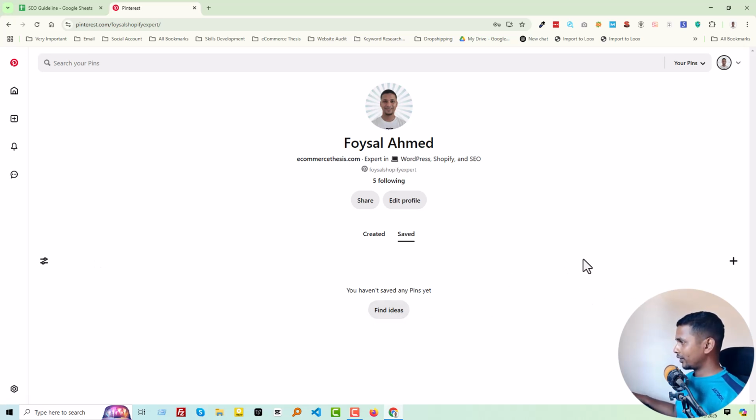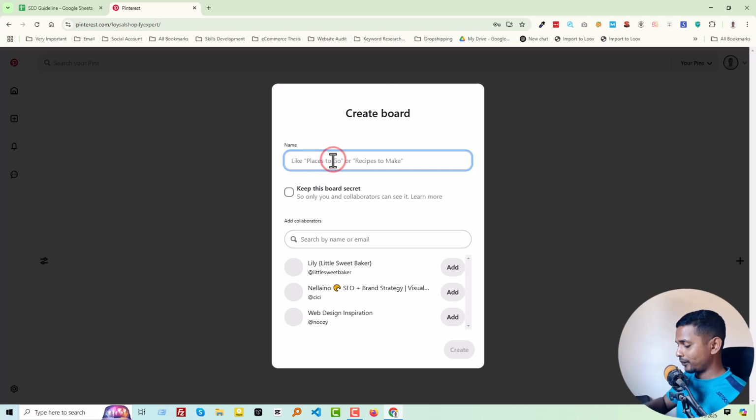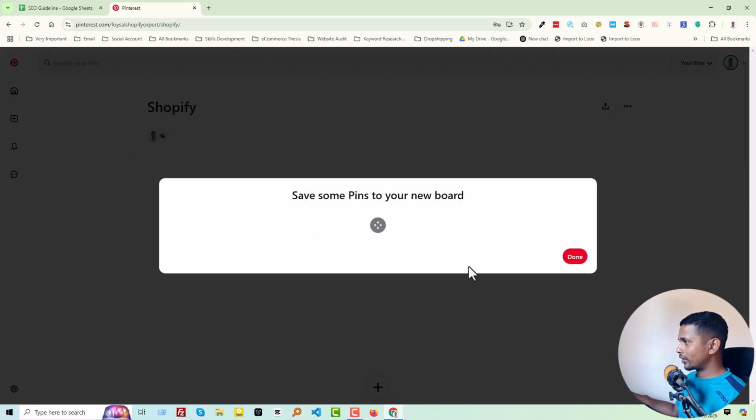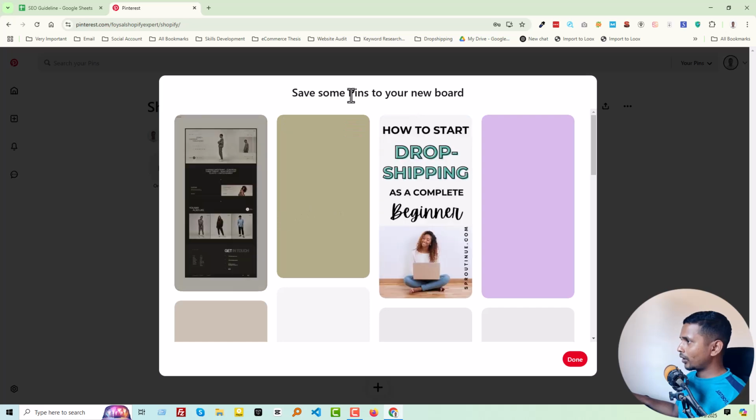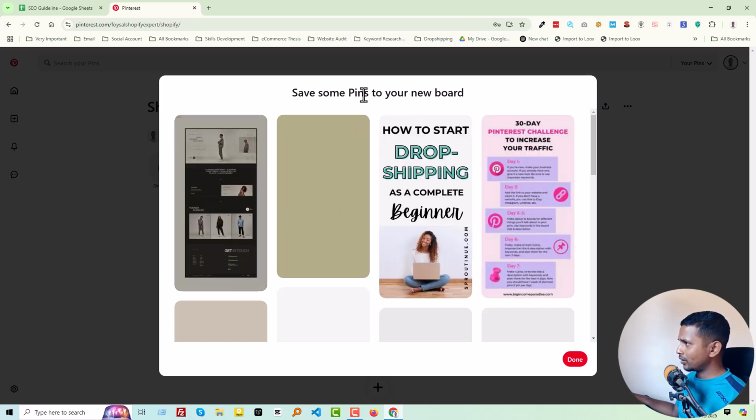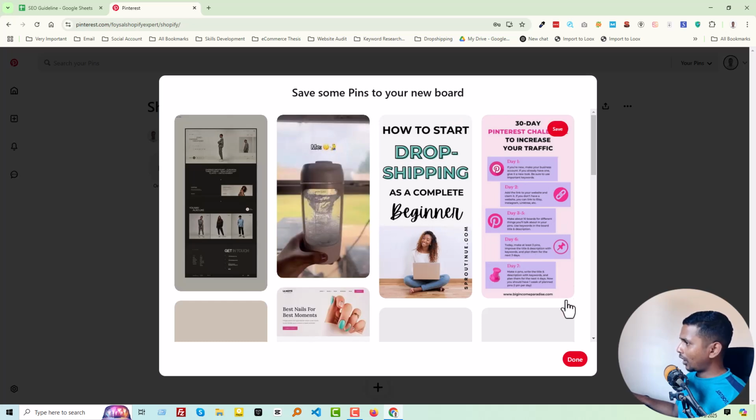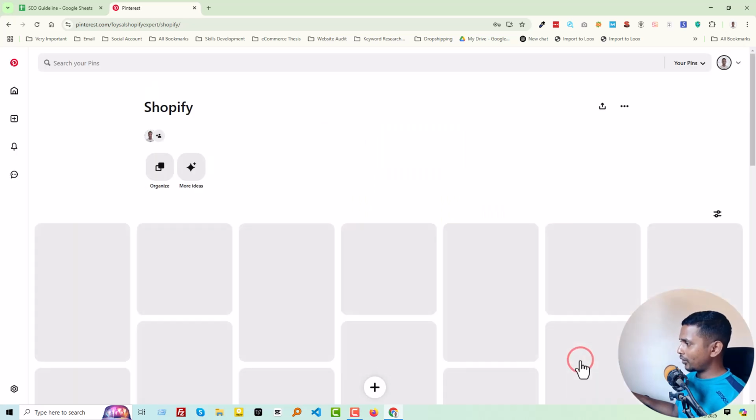Also we can create our board from here. Board is a very important part of Pinterest. So when we try to create any board, we must focus on our niche. For example, I'm going to create a board, my board name, Shopify. Okay, then click on create, then going to create another board. Okay, here we have to save some pins to our new board, but we are not going to do that right now because I'll create my own pins, then I'll add.